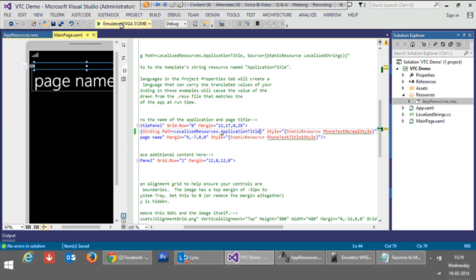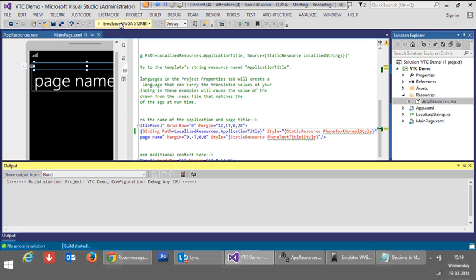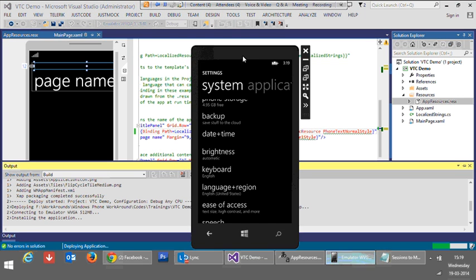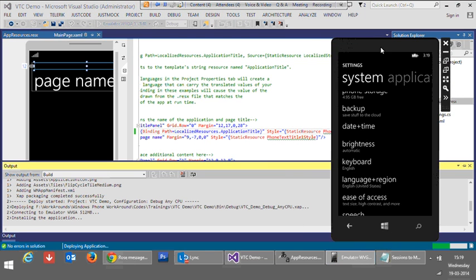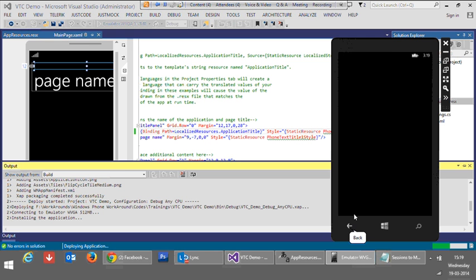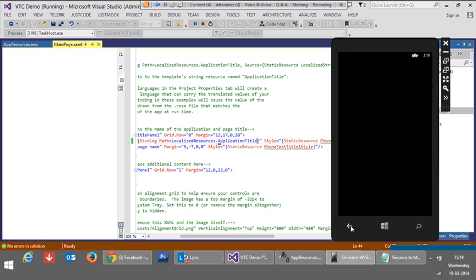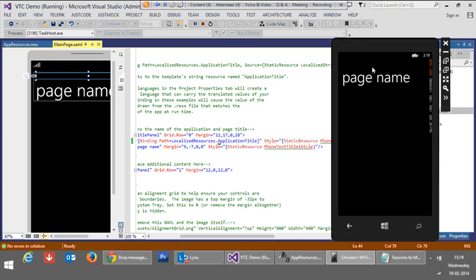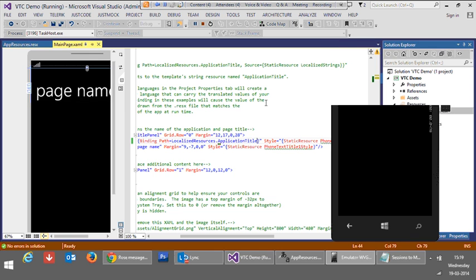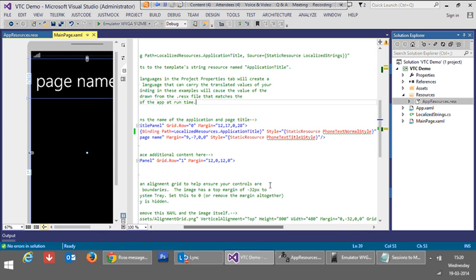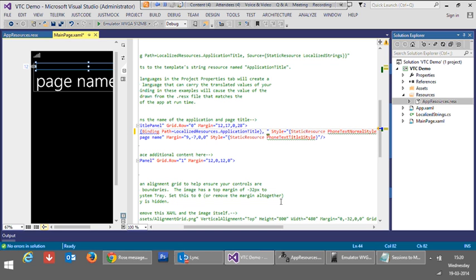Let's try to build and execute the project. So this is my Windows Phone emulator. It takes a couple of minutes to build the application, and you can see something is missing over there, where I am not able to see the exact value which I have assigned over here. Let me stop it and add the source to pick up the resource.